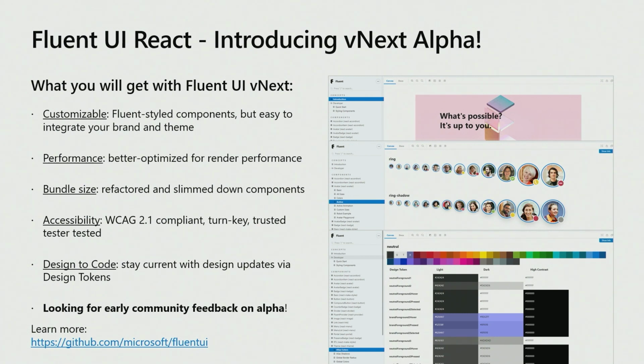And on the web, we recently had a Fluent UI React V8 release, which has been well received and used by thousands of developers around the world. But now we're working on the next release and we're looking for feedback. So we want to introduce the vNext Alpha, and we want to tell you what we're targeting and what you'll get with Fluent UI in vNext.